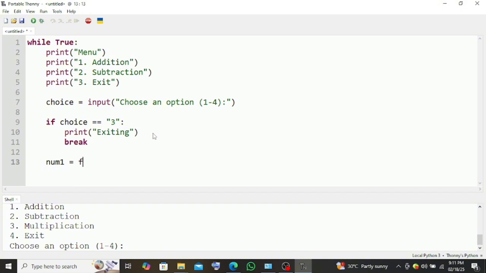Now you have to initialize num1 with the user input. So num1 equal to float, then you open your bracket, input, open another bracket with double quotes, enter first number. So meaning you have prompted the user to enter the first number. Then you go again. Since we are dealing with 2 numbers, you have to prompt the user to enter the second number.